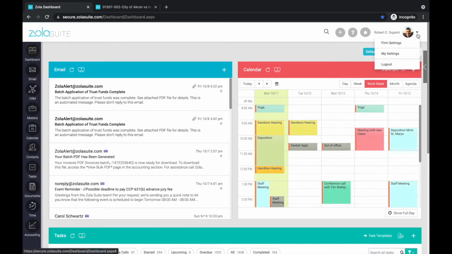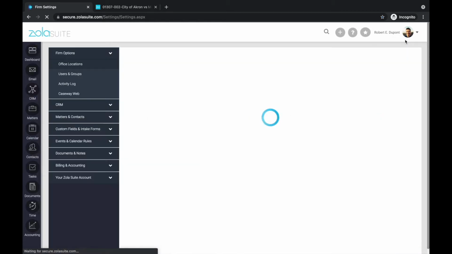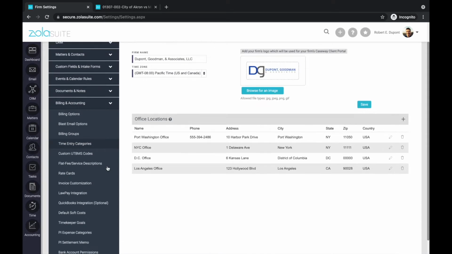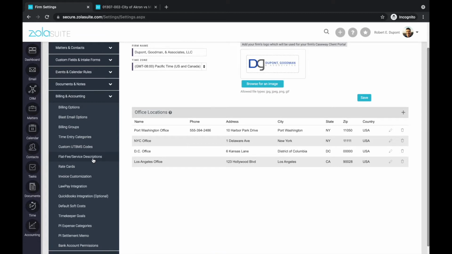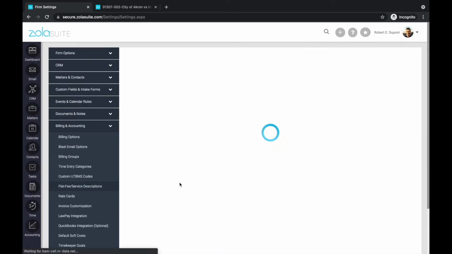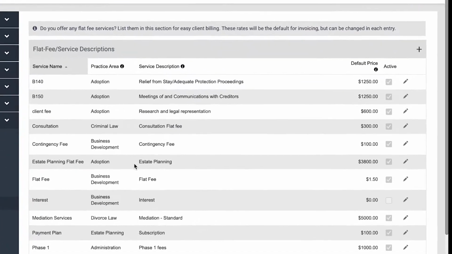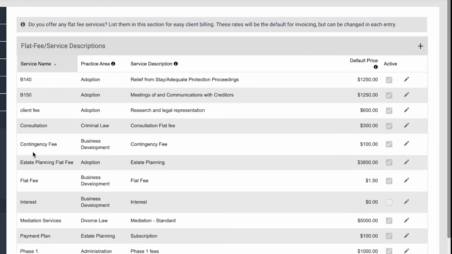Within firm settings, there is an option to create flat fees. This will be underneath billing and accounting settings. You'll see it listed as flat fee/service descriptions. It's important to come into this menu and create your flat fees before you start billing them, because in Zola Suite, when you create a flat fee, you'll have to choose one of the preset options from the drop-down menu. In order to make sure the drop-down menu, which is a required field, has the flat fee you're looking for, you'll want to add it here first.